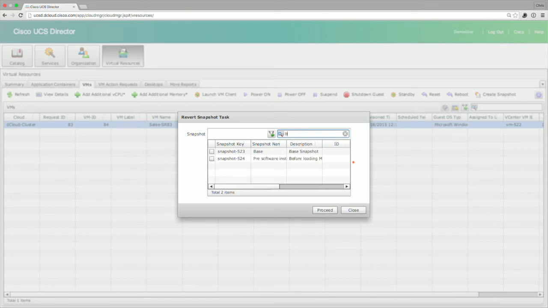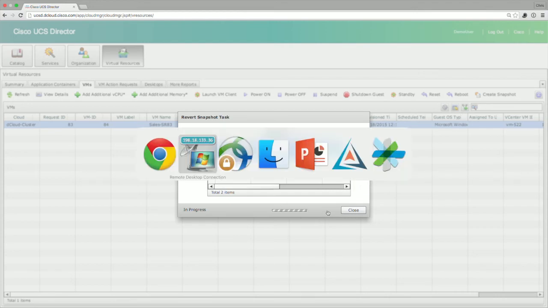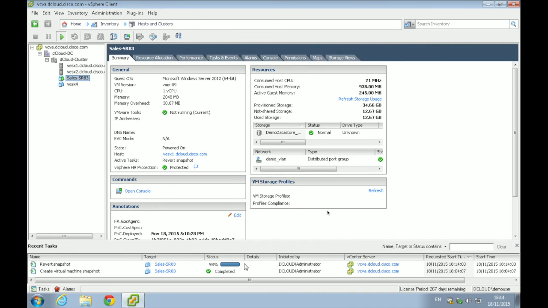So without further ado, let's go ahead and select the base snapshot, and then we'll go through the process of reverting it. So notice here it's going through, and it's currently going to be stopping the file system and then restoring that previous version. So let's take a look at what's happening on the VMware side. So there you can see we're reverting that snapshot, and it's almost finished. Once it does finish, we will be able to then get that virtual machine back to the state it was before we loaded some software.